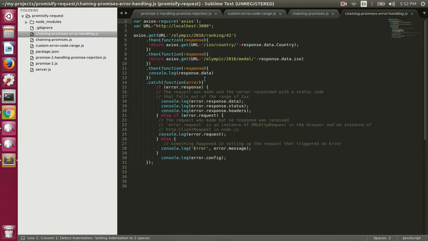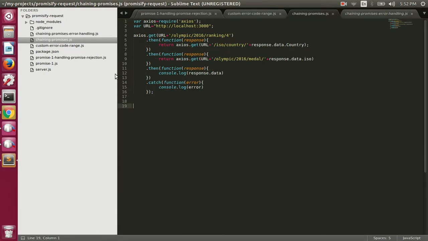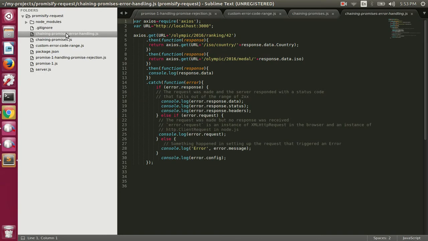And we can do a lot more with error handling. Currently we are just printing the error message here, but in this case we can print out the data, the status and the headers. So if the error was with the response, we will print out this. If the error was with the request, we will print out this, and if it was anything else, then we will print out this. So let's fire this one.